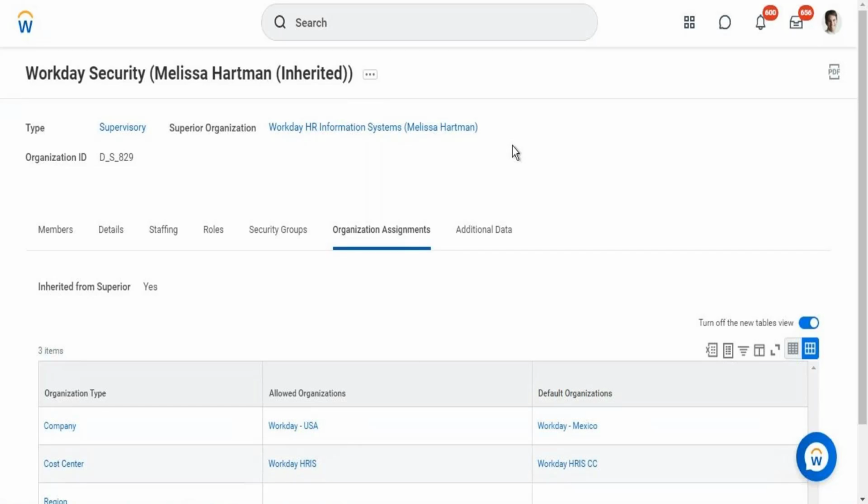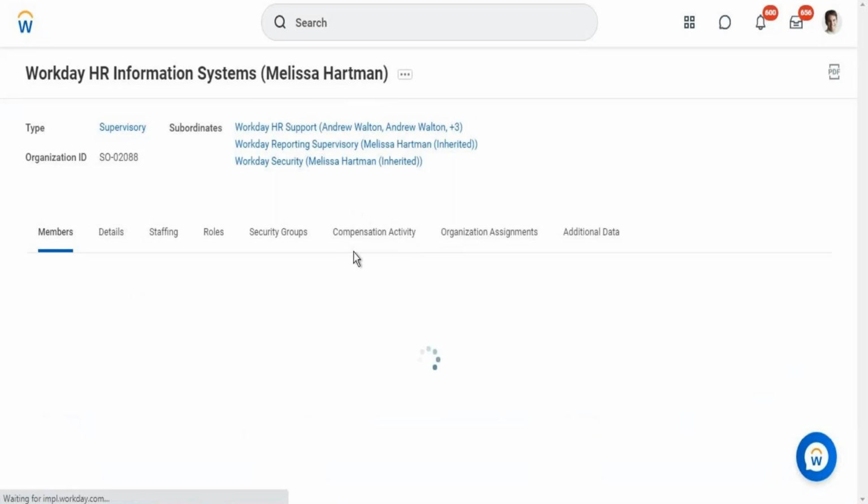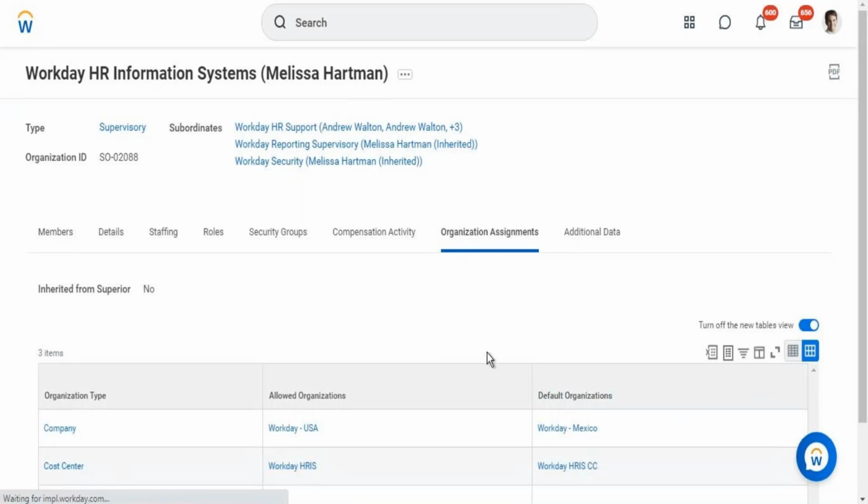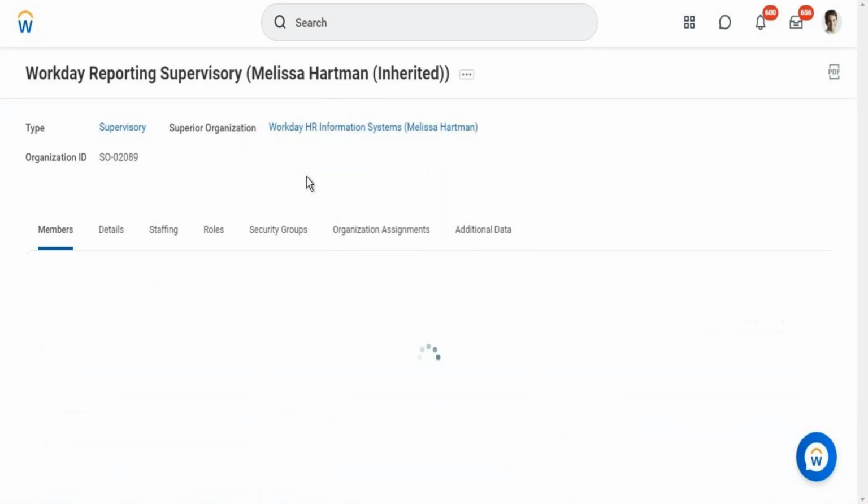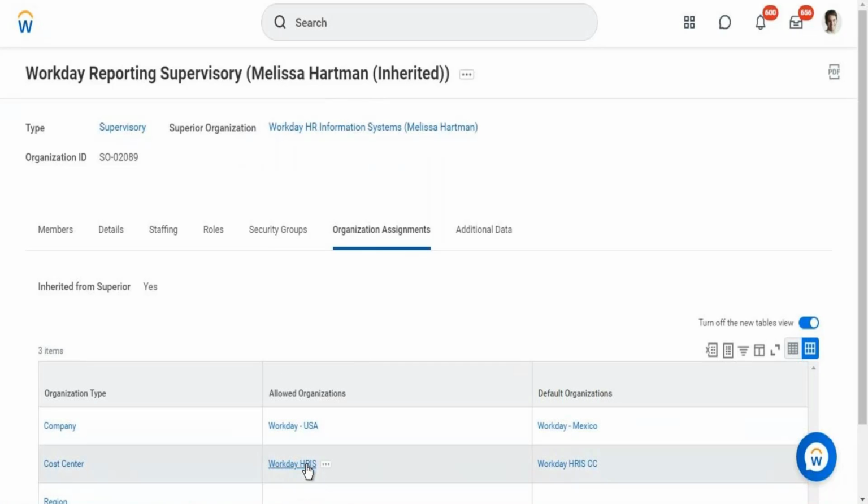Let's say we go to Melissa's organization now. Melissa has a company called Workday USA, and Workday HRIS is the cost center. Now, if you go to any of the subordinate organizations under Melissa's supervisor organization, let's say take the reporting supervisor organization, and go to org assignments, you will see this company and cost center has got inherited from Melissa's organization. Whatever company and cost center are defined at the top level organization will be getting inherited to all downstream subordinate organizations.